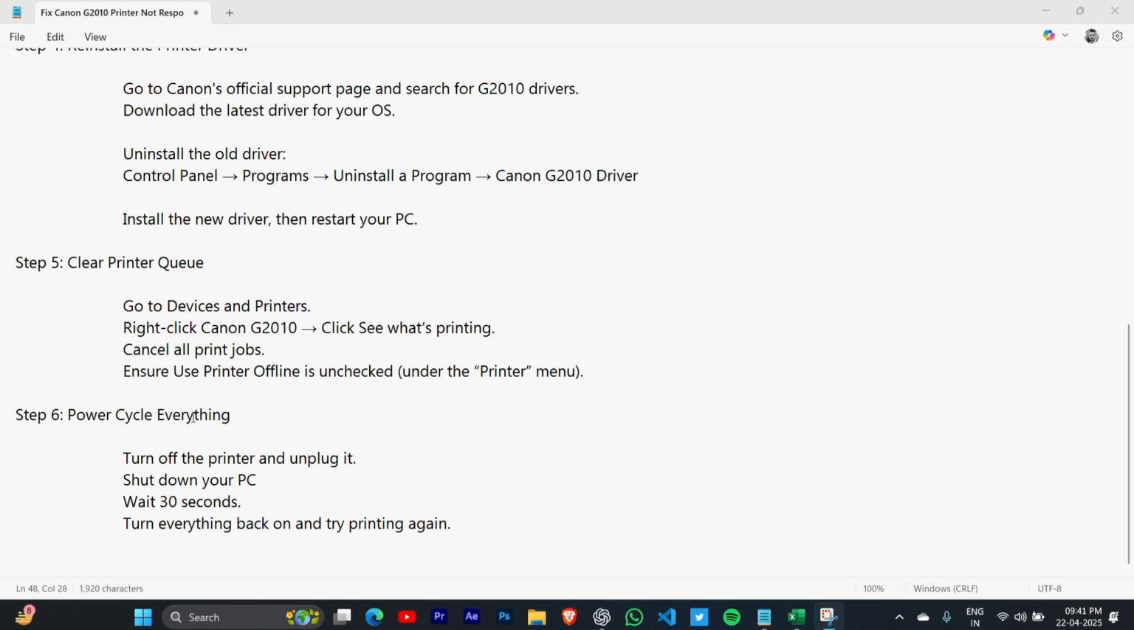Step 6 is power cycle everything. Turn off the printer and unplug it. Shut down your PC for 30 seconds. Turn everything back on and try printing again.